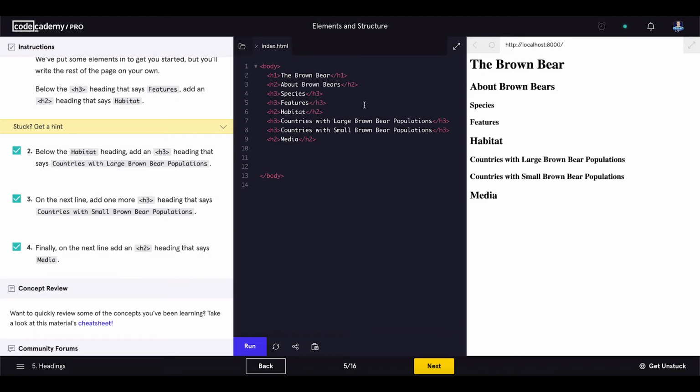On the right side, we can see how the headings have different font sizes. For example, the H1 heading has the biggest font size. Then comes the H2 heading. Species and features are both the H3 heading, so that's why they are the same in size.